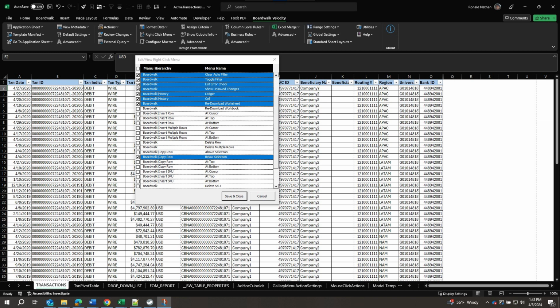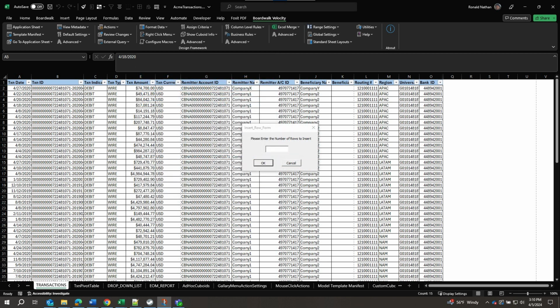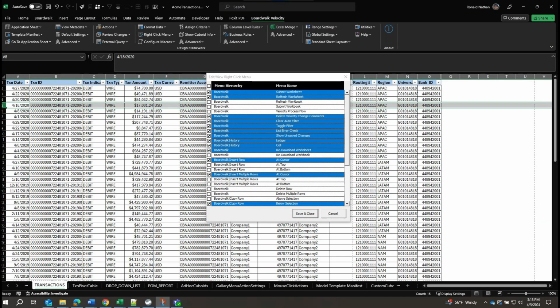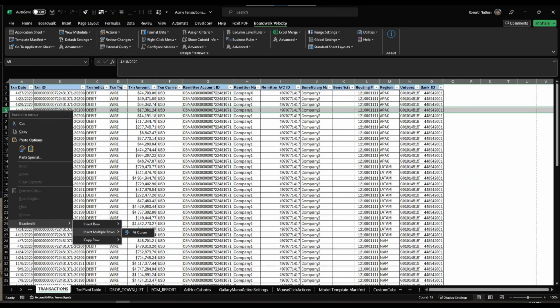Velocity provides the option to add multiple rows as well. Each of these options functions similarly to the insert row functionality, with the distinction that a pop-up appears during insertion, prompting the user to specify the number of rows they wish to add. Valid values for the number of rows range from 1 to 500, inclusive. If we choose to enable the option to add a single or multiple rows at the cursor, here's how they will appear in the right-click menu for the row.